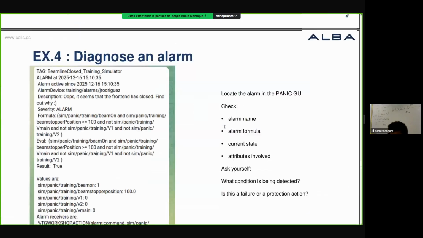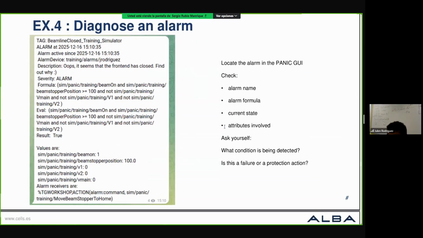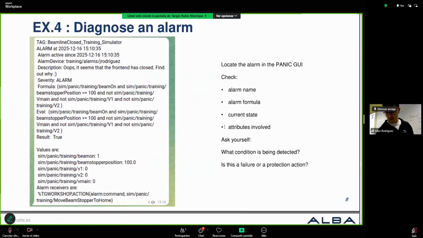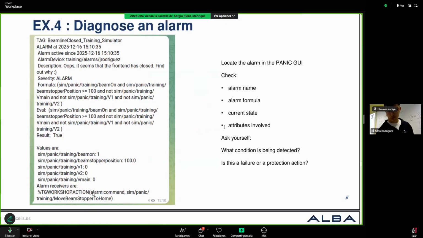So I will put the message here if you want. And the thing is, try to plot, for example, the last 5 minutes of this situation and see what happened. Is everything working okay in Zoom? Perfect.